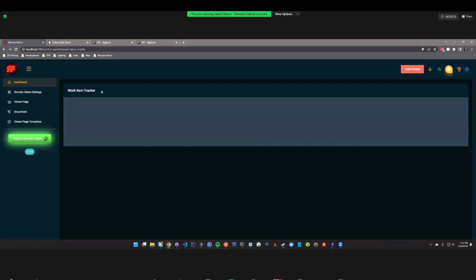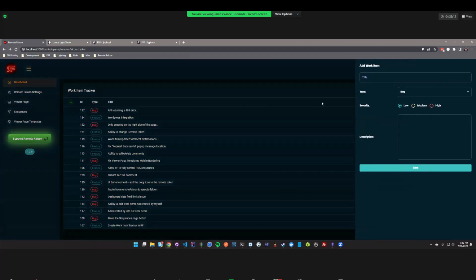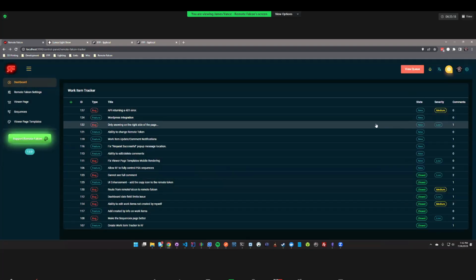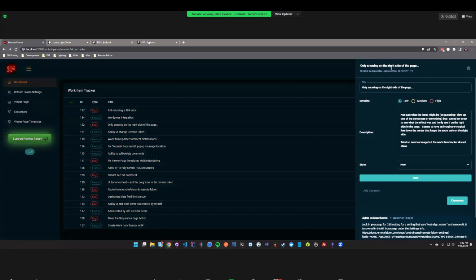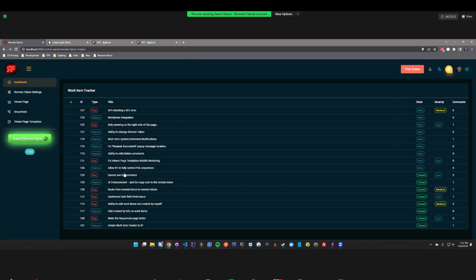And then one more thing, actually. So this is also new, the work item tracker. It's kind of slow, but it does eventually show up. If you have an issue or a feature request, it goes in here. And so you click the new button, give it a title, put whether it's a bug or a feature, and then click save. It'll create a new one. And you can see who created it. You can add comments to it, whatnot. And so this is just a good way to keep track of stuff that people are asking for.